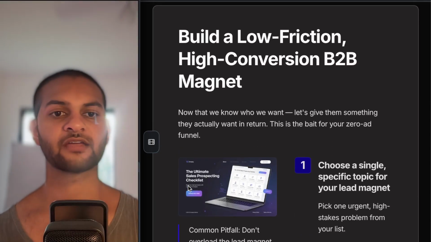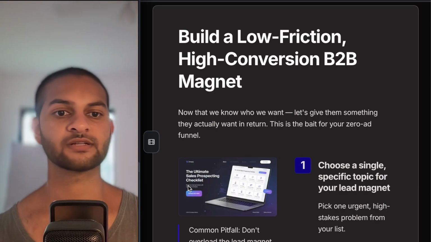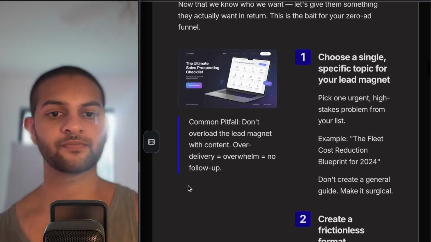Build a low friction, high conversion B2B magnet. Okay, now that we have who we want, let's give them something they actually want in return. This is the bait for your zero ad funnel strategy.